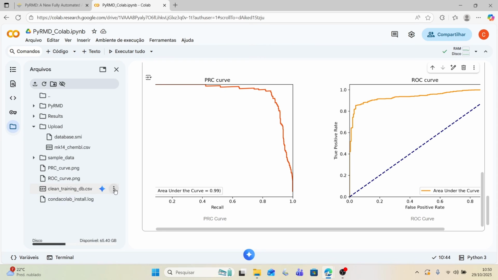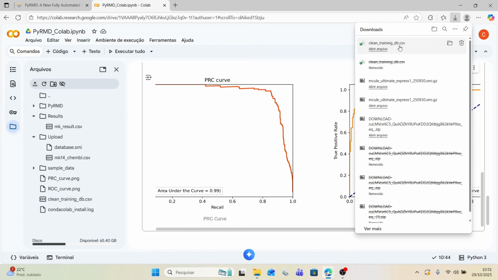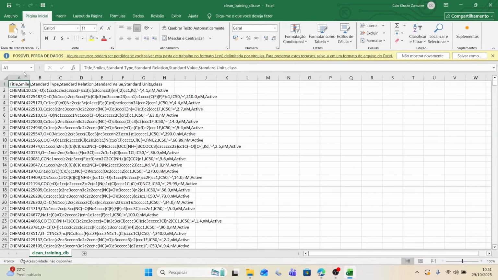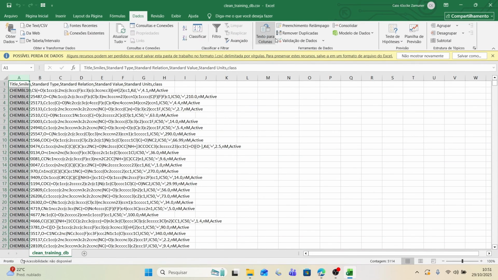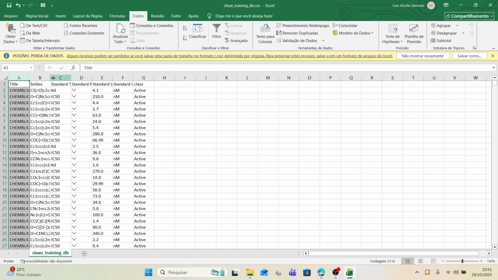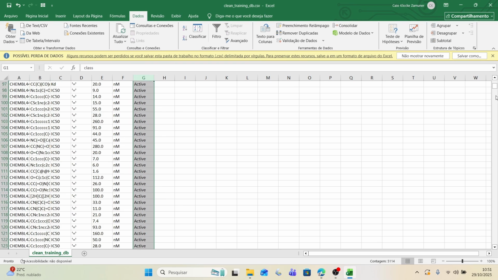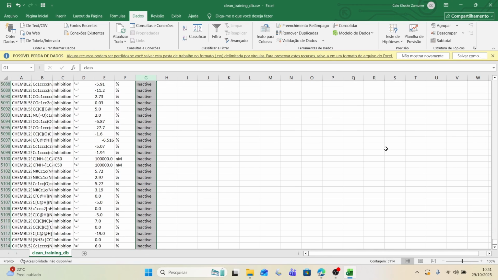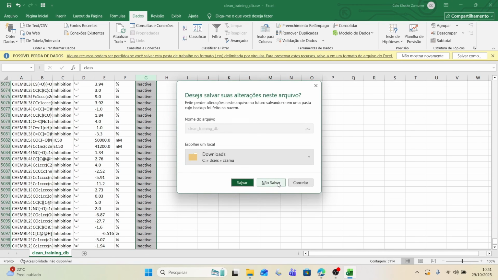Another result is the clean train database, and MK results is from the score parameters. I will show this specific file, the clean train database. Let me select this to make it easy to see. Here in the parameters you can see that active and inactive molecules have been selected. Okay, so just a good file.